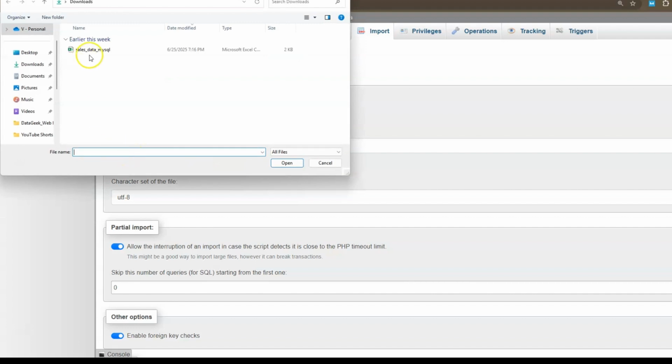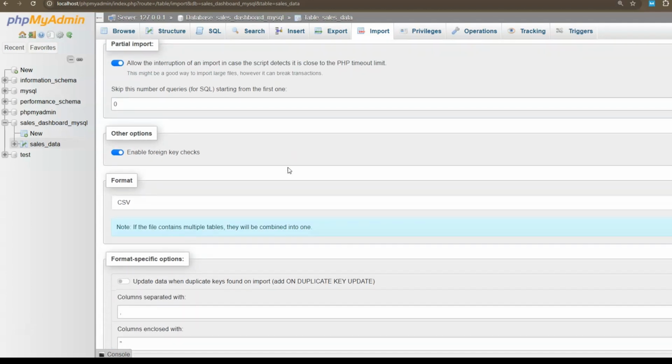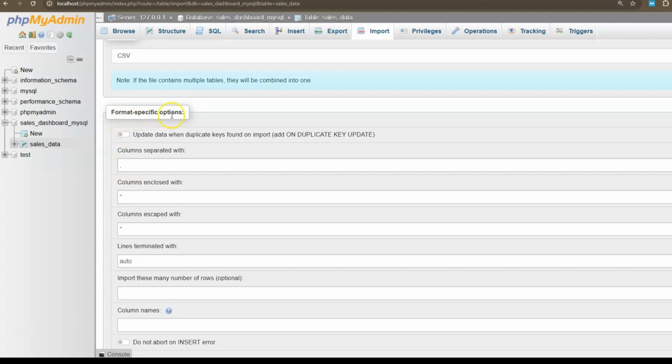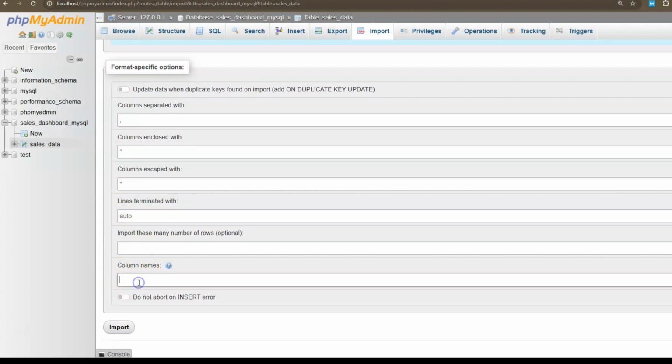And then we're going to choose our data set again. And then scrolling down under format, make sure it's a CSV file and format specific options, keeping all of these the same. But here under column names, we're going to specify product, comma, region, comma, total_sales, comma, and sale_time. Now what this does is telling phpMyAdmin to skip the ID column and only use the 4 columns in the CSV file.